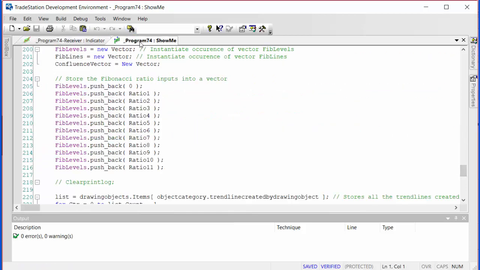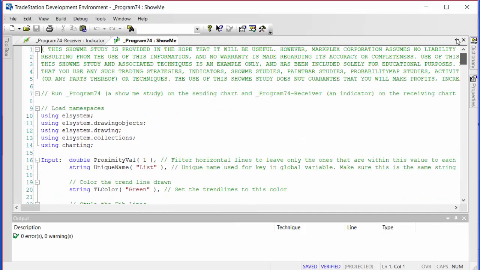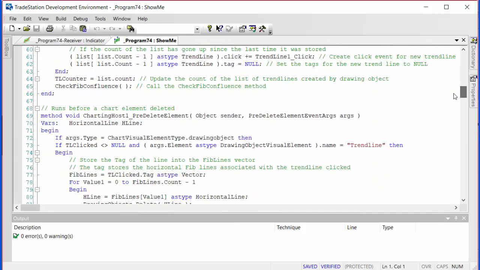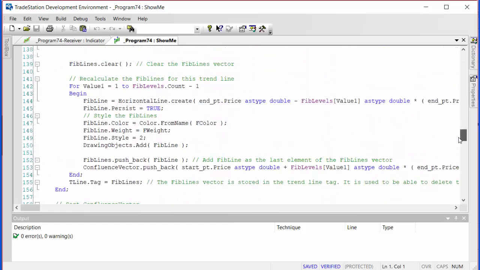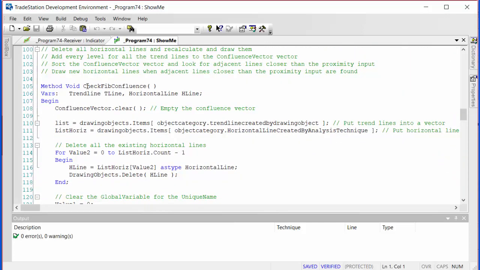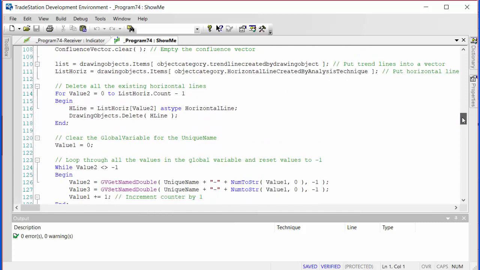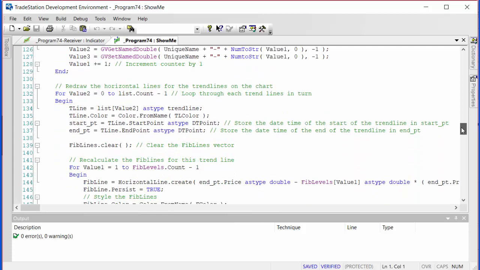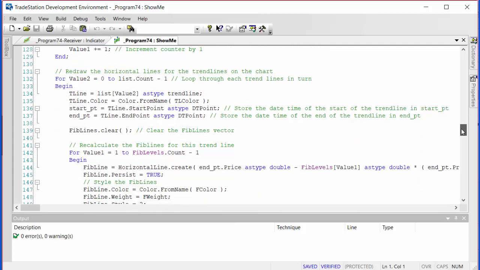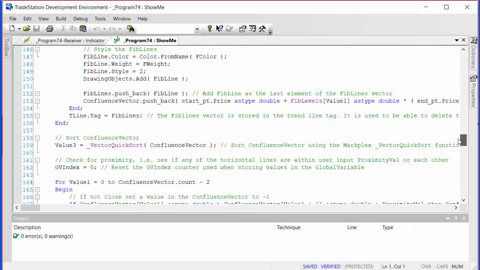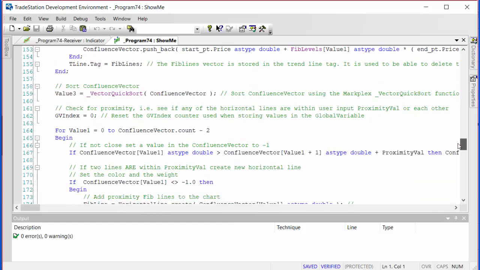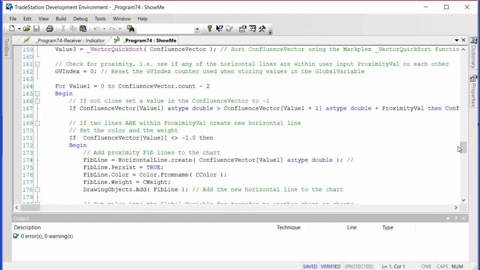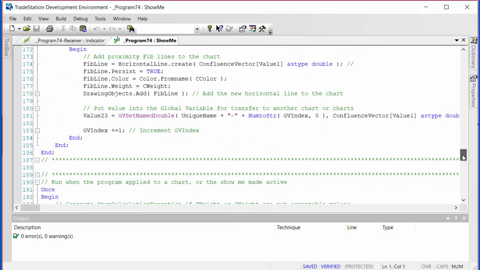So let's just have a quick look at the sender program. As I mentioned on the program page, a lot of the processing occurs in a method called check fibline confluence, and what this is doing is getting the list of drawing objects and then processing them, storing information in the global variable, and redrawing the horizontal lines, putting them into a vector, sorting the vector, and then drawing what I've called the confluence lines.